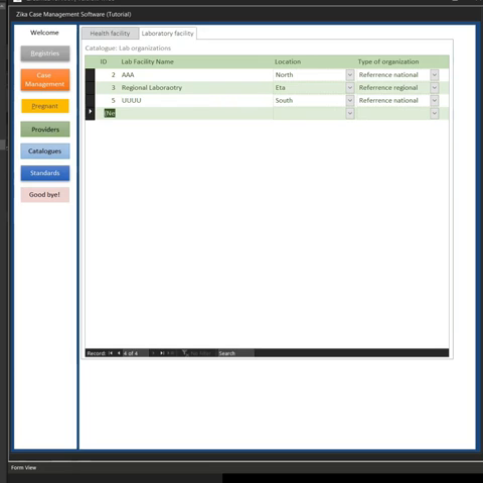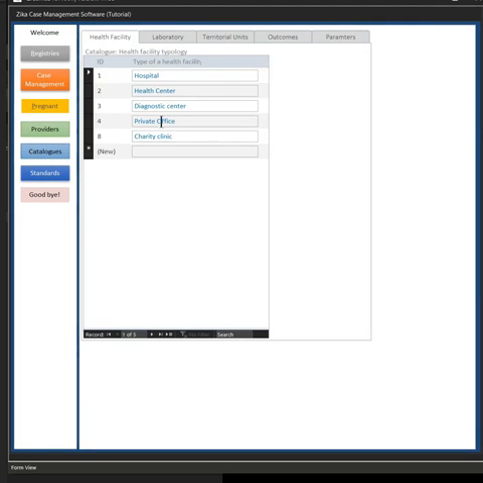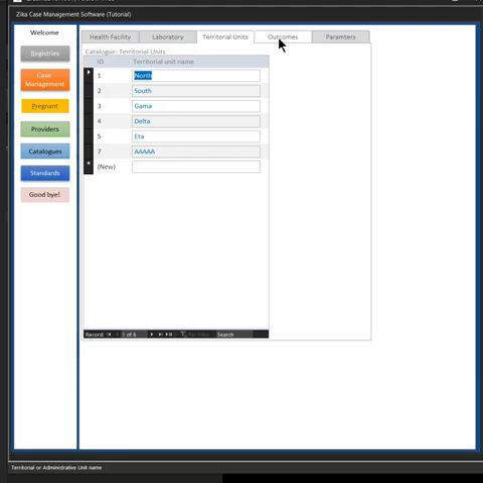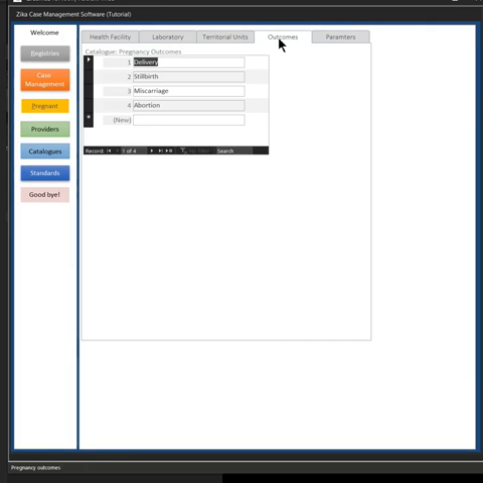And the latest exercise here is to check parameters, but if we go back to the catalogs, so these are health facility typology, laboratory typology, territorial units we discussed, outcomes we didn't touch, but this is unlikely to be changed because these are 4 types of outcomes of any pregnancy. But if you want to change the wording, that's a place to do so.